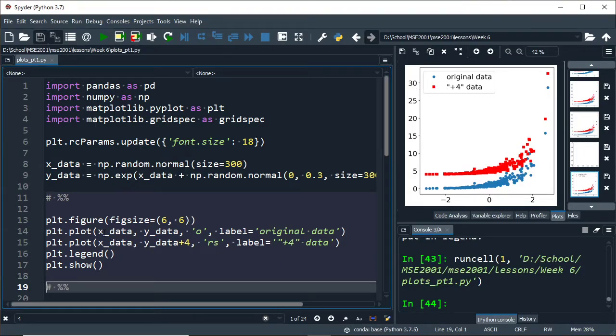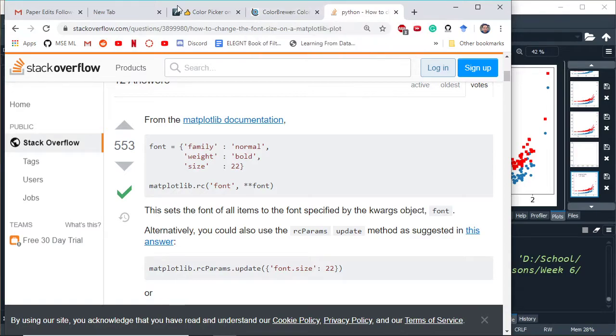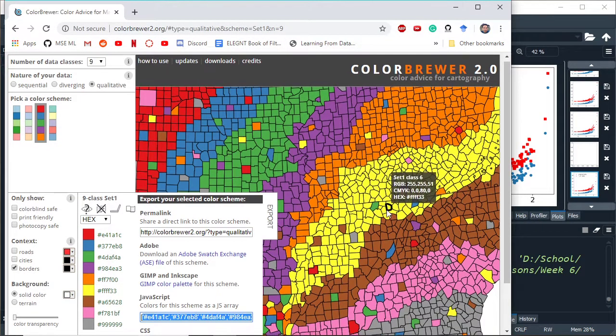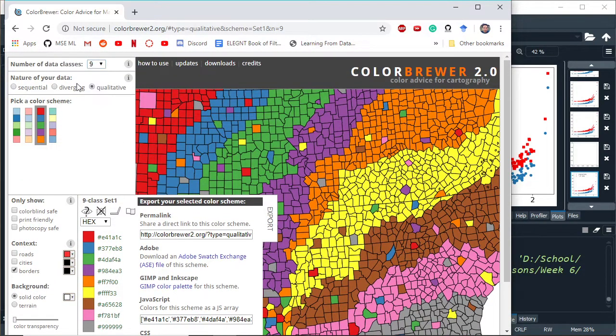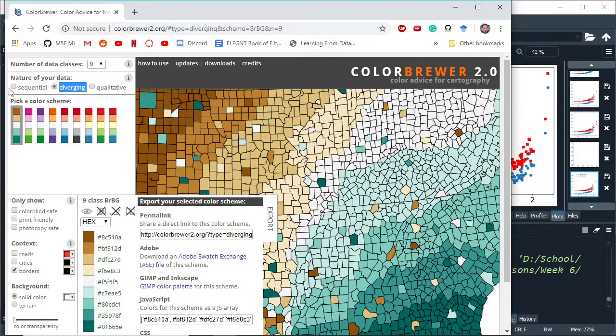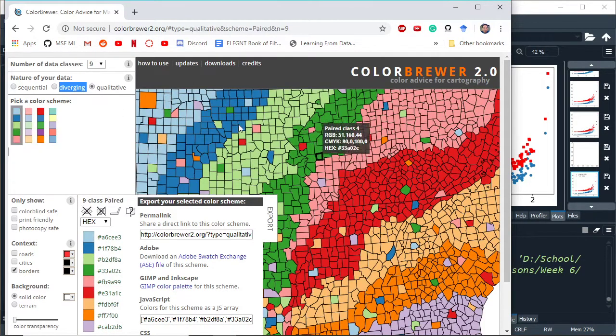Now, let's make things even prettier. Let's choose a better color palette. You know what? Let's go to Color Brewer for some color advice. So they have color palettes, and we're going to work with qualitative data. Let's say we're not worried about diverging values, and we're not looking at like a sequential set of numbers. So we're going to work with qualitative. Each of these colors represents a group.